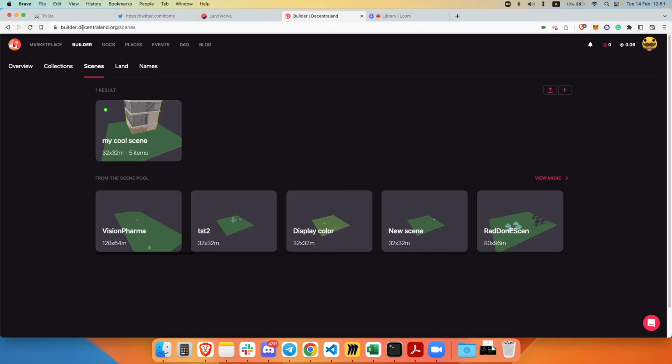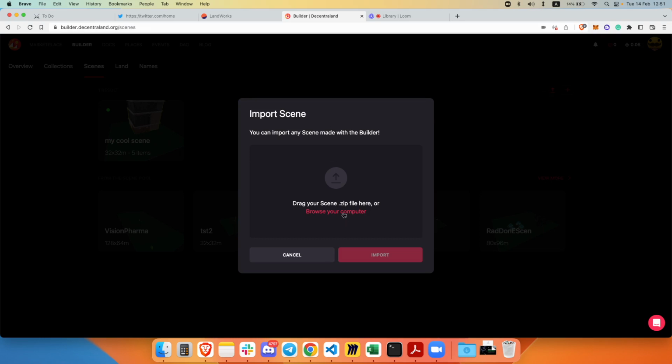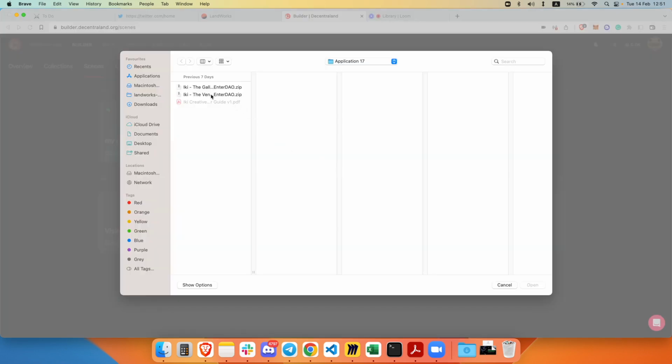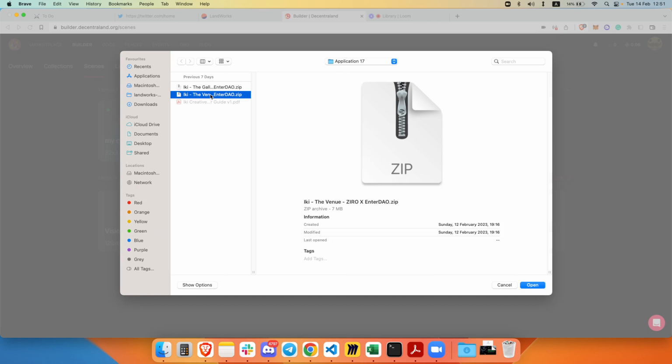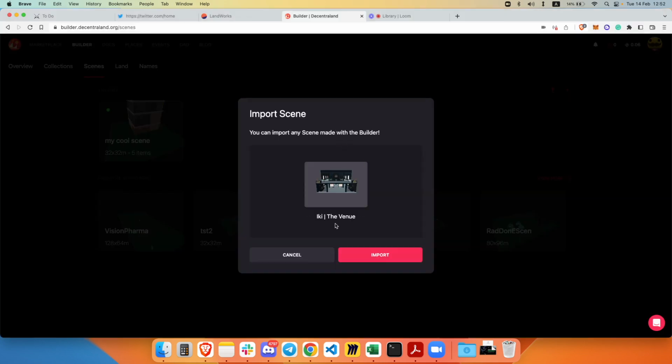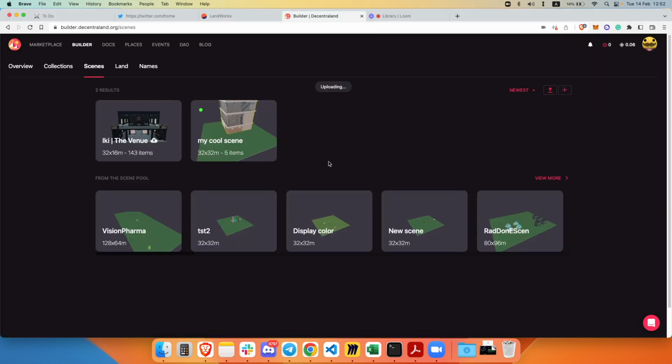You load the builder page of Decentraland and go to the scenes tab. Rather than creating a new scene, we're going to use the import button here. We're browsing from our computer and you're going to use this scene. Usually pre-built scenes come in a zip file. So we're selecting that and we're importing it.